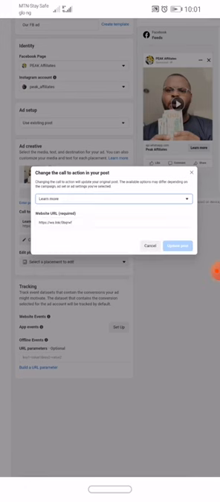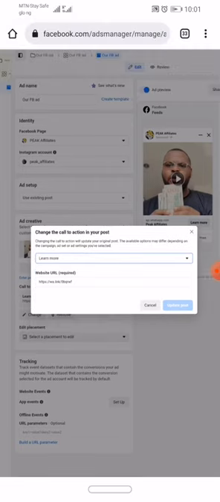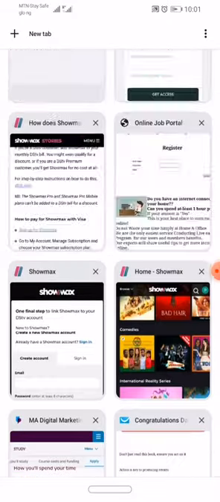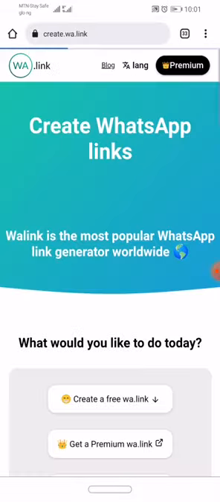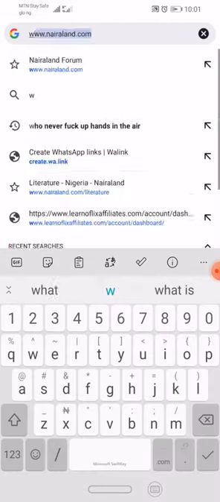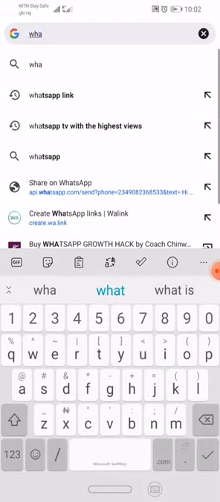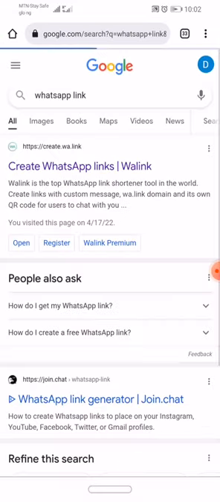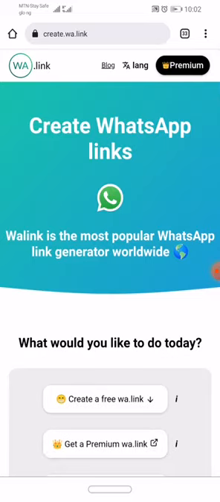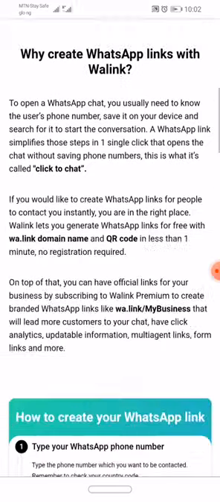Then it says website URL required. Where we have this website URL, that is where we put our WhatsApp link. Now how do we get our WhatsApp link? We'll go to your browser, and you just type WhatsApp link. When you type WhatsApp link in your browser, click on the first link that appears. Once you click on the first link, it will bring you to this page.